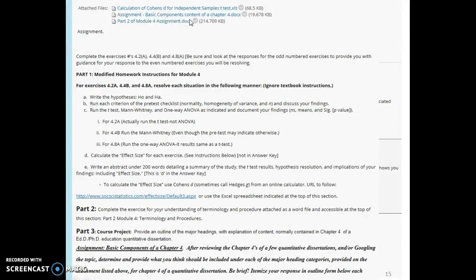Here are the basic components of a Chapter 4. Now, this is for part 3 of this assignment, the course project down here. Look at this because it will give you what you're going to do. You're going to actually turn part of this in. This is going to be a sheet that you fill out and turn in. And then part 2, another sheet that you're going to fill out, is part 2 of the module.